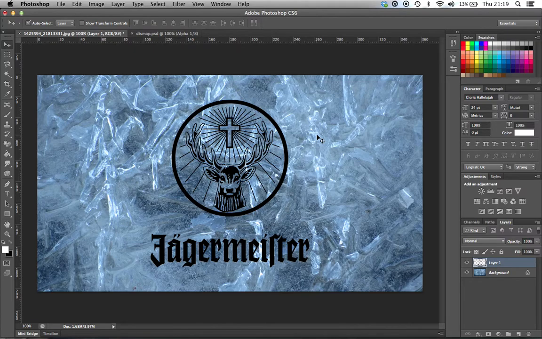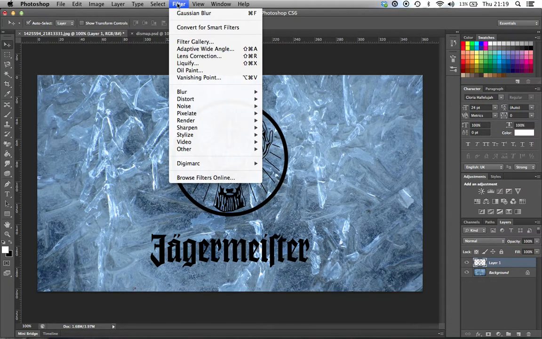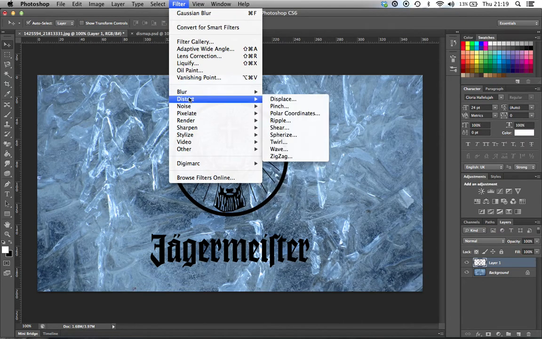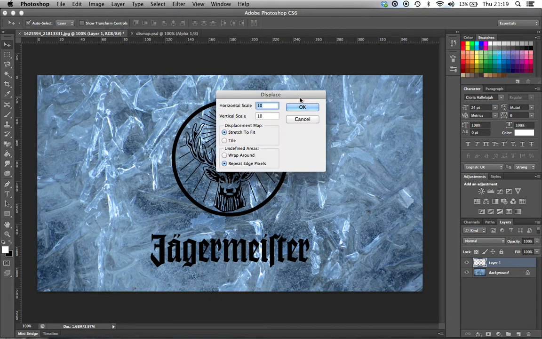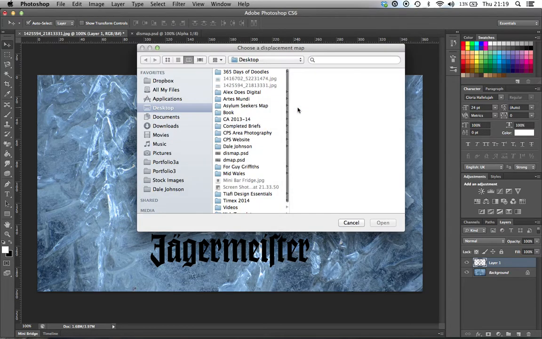Right, now what I'm going to do is displace this into the ice. So if I go to Filter, Distort, Displace, there he is. Horizontal scale, yep, all those are fine. If I click OK. Now what it'll do is ask me to put the map in, and this is where you need to remember where you saved it originally.